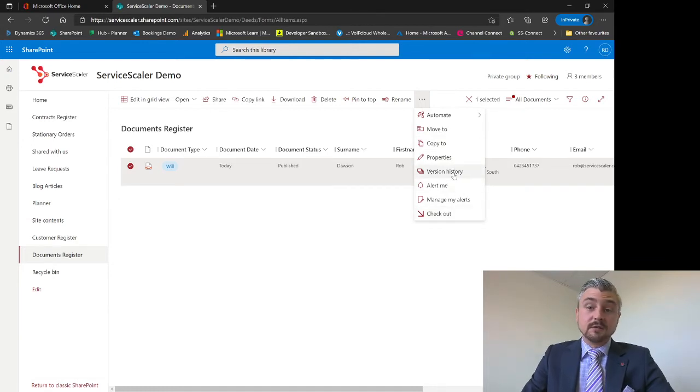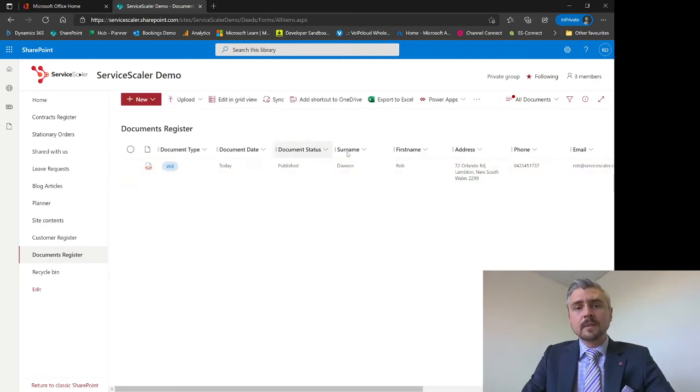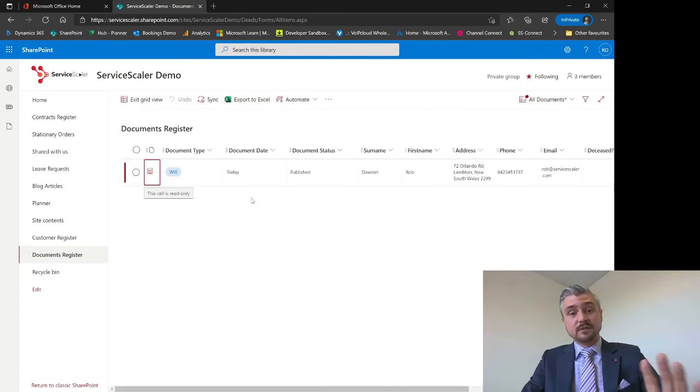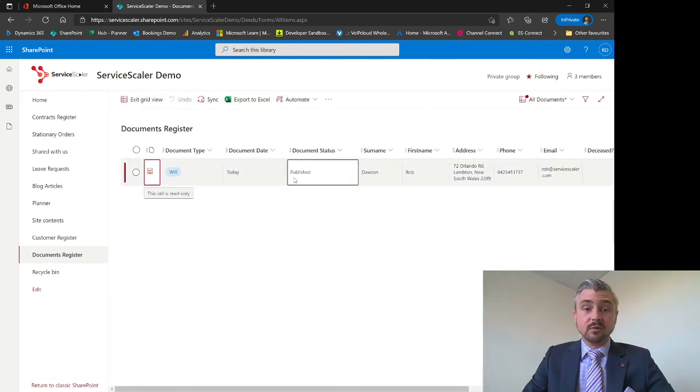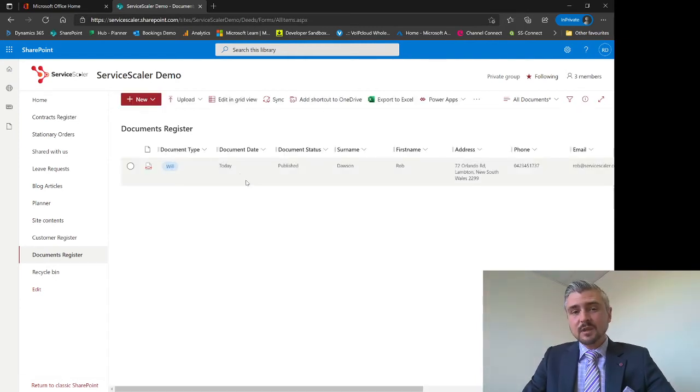We can also see things like version history, so what's happened there. We can have some alerts on that, so when it changes status, a few bits and pieces, we're able to do that. And one of the other things that you wanted to see was, when you upload heaps of stuff in here, you can also edit this in grid view, so you can change a whole bunch of this stuff in here, which is really convenient when you first put stuff in.